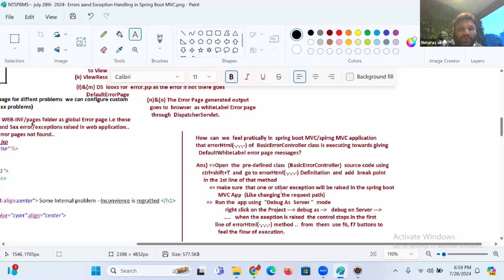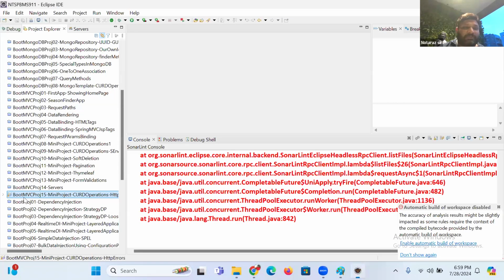Make sure that one or another exception will be raised in the Spring Boot MVC application. Run the application, debug on server. When the exception is raised, the control stops in the first error HTML method. From there, use the F6, F7 buttons to feel the flow of execution. Yes, exactly. We did the same thing now, boss.